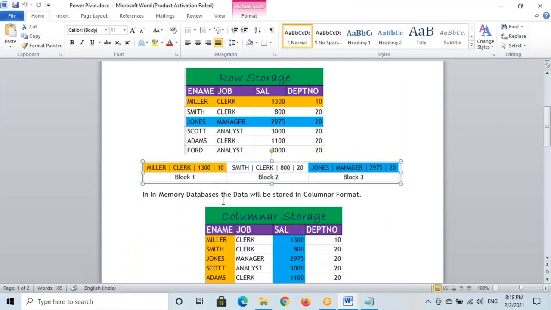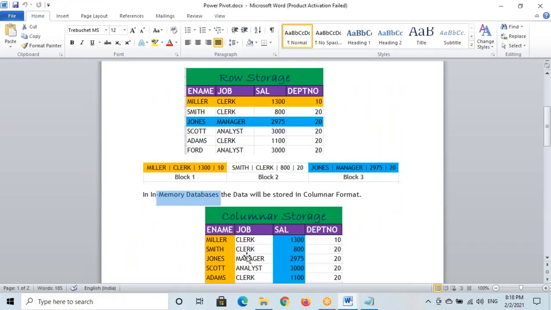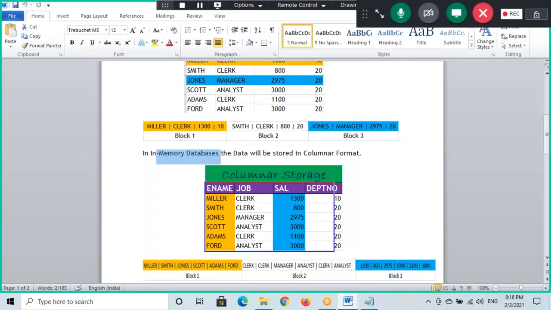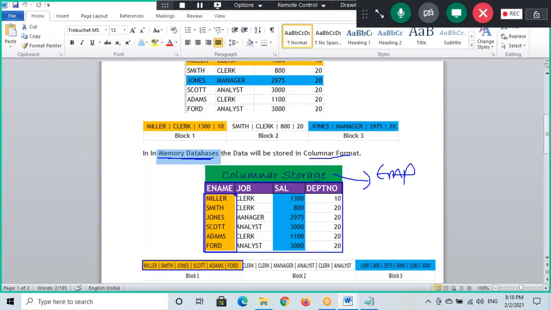But in in-memory databases, take the same employee table with the same columns. When we store it in in-memory databases like Power Pivot, it will store in columnar format. It will take each column first and store that column's data here, then take the next column and store it, then the next column. It will store column wise.